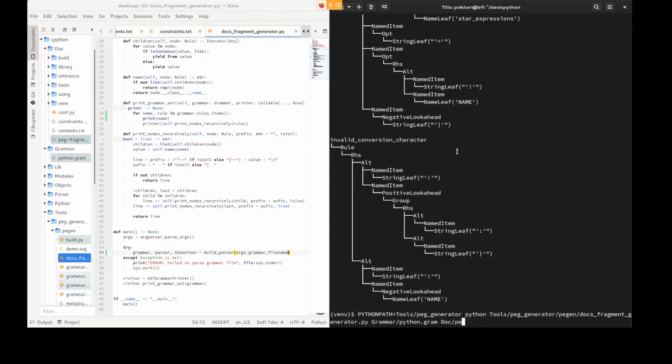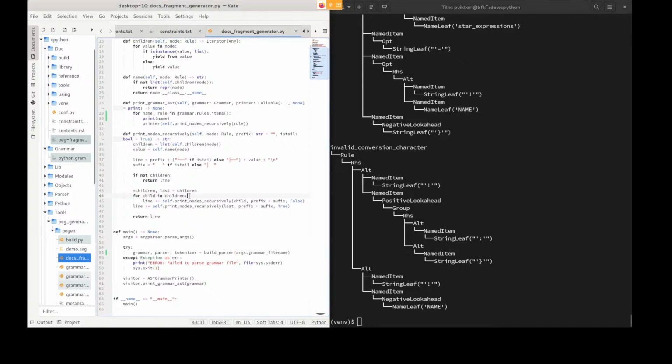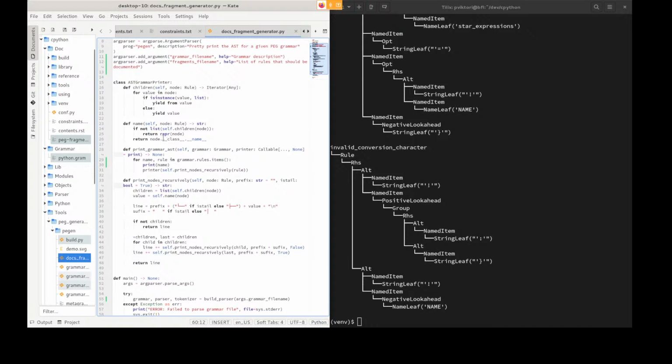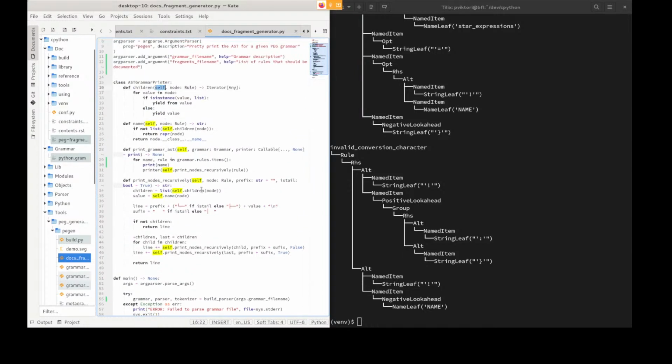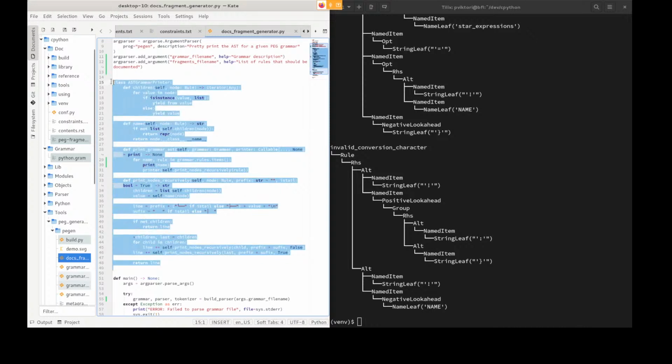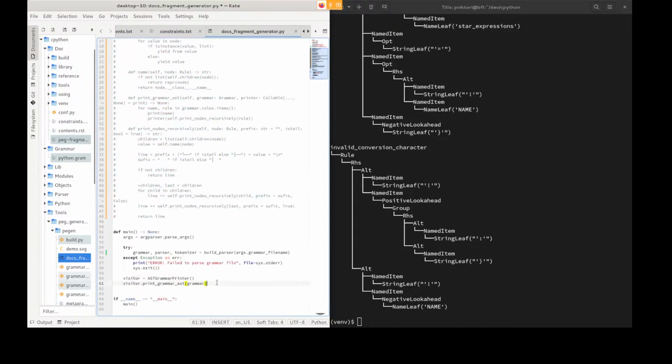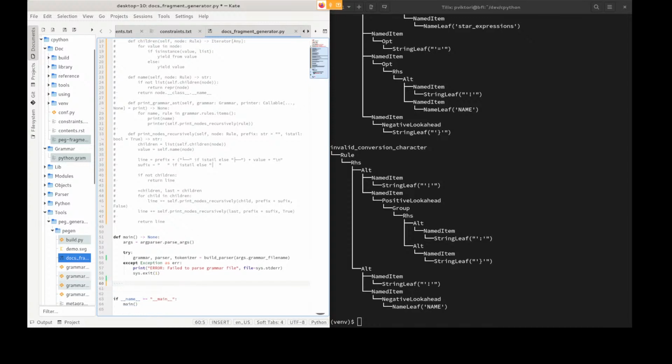Docs, that's directly up at fragments. All right. Right now, see, this is a class. It's called a visitor, but it only uses self to call its own methods. So I'll probably get rid of this object-oriented approach and just go with functions. So instead of creating a printer and then using it to print, let me just call a function.